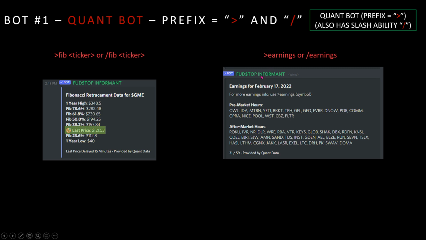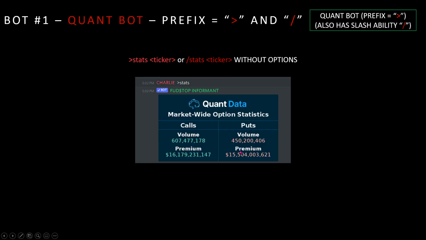Now, if we did > earnings or /earnings by itself without any ticker or anything like that, you're going to have a nice printed booklet of upcoming earnings. You're going to have the tickers all listed. It even tells you which ones are pre-market and which ones are after hours. So this is the one pulled from February 17th. So again, we had 59 pages of earnings there. So very, very convenient. Next, we have stats or /stats.